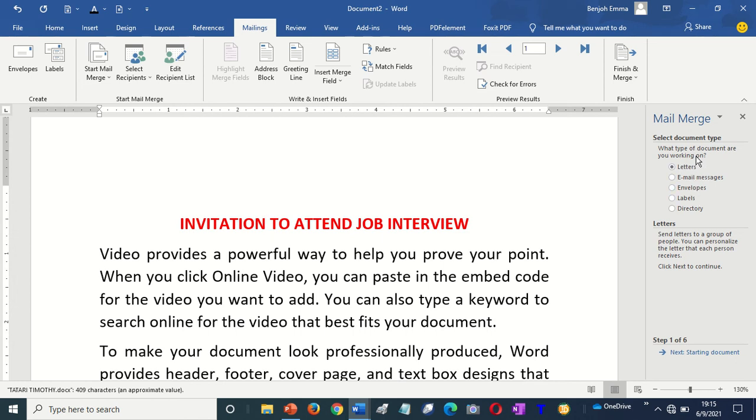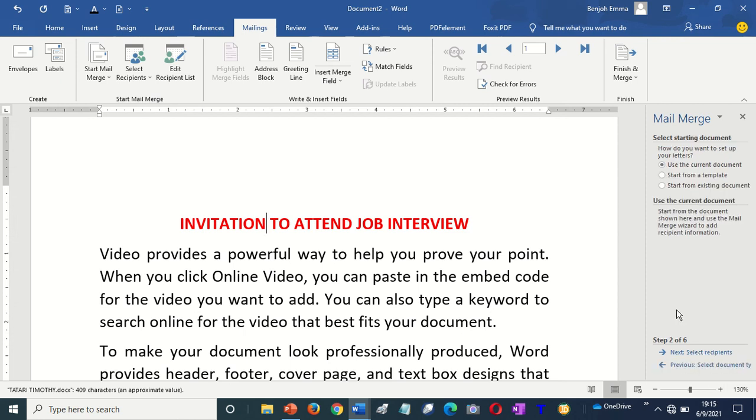In case you have changed your mind and you want to change to another type, you can come here and select it. Is it letters? Is it email messages? Or labels or envelopes? Like I said, in our case, we want to start with letters. So I click on letters here. Then I click Next. So you see, now we are in step 2.